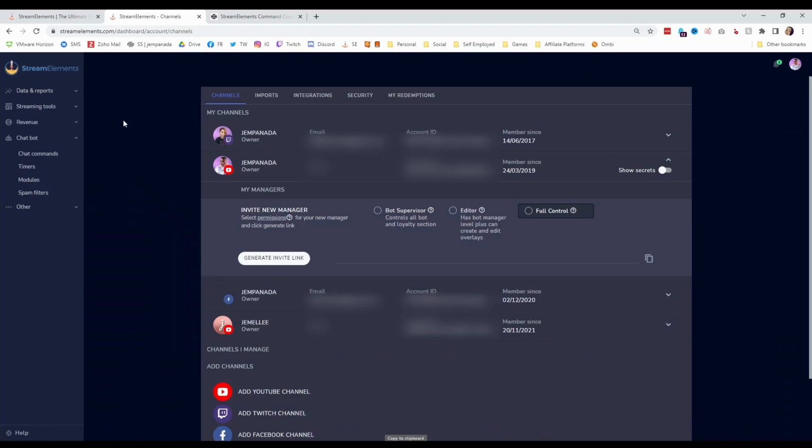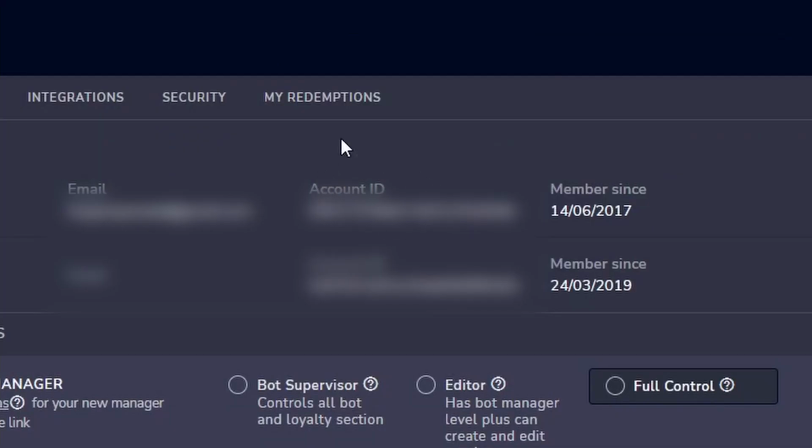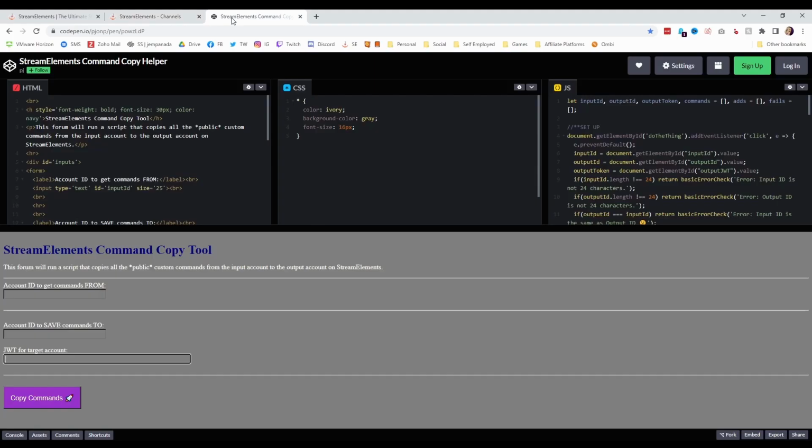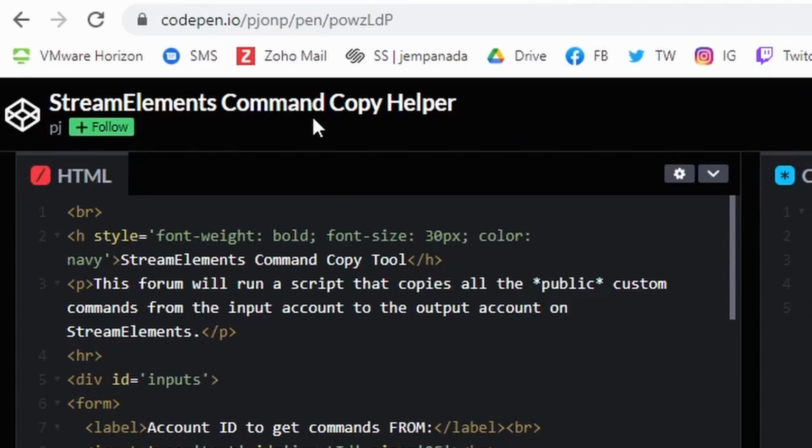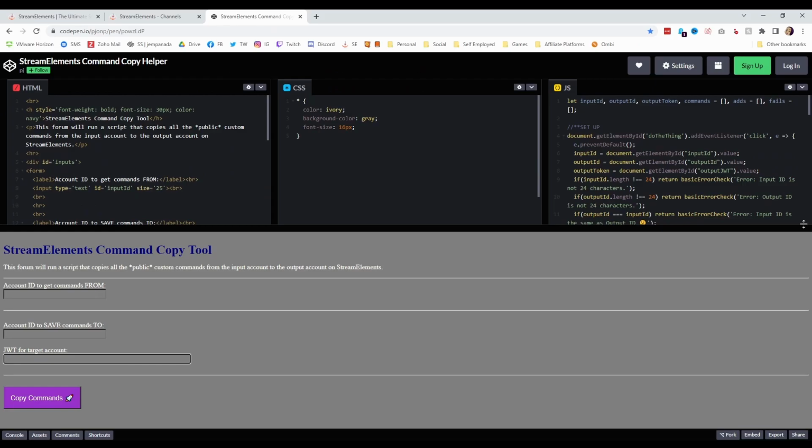And you get to this page, you're going to find your account IDs. They're located right here. You're going to go to this website called StreamElements Command Copy Helper. I'll share the link in the description down below. You only need to pay attention to this bottom half right here.